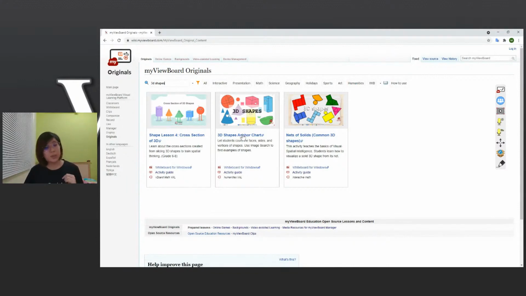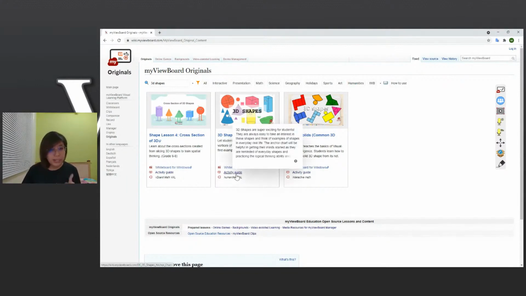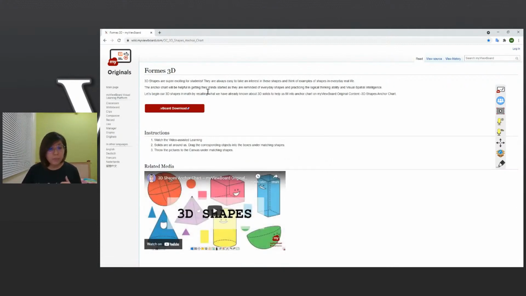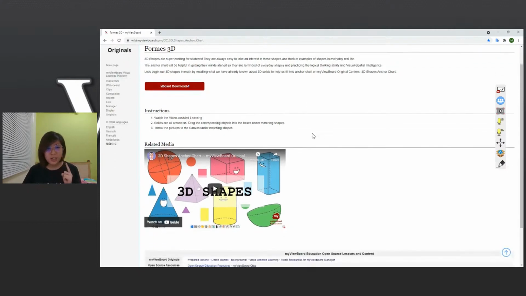For today, I want to use this one. I can go directly into the activity guide, like so, and it'll give a brief description of the lesson. You can then download the .vboard file and use it in your classes. The other really cool feature over here is a video explaining exactly how you can use this lesson in your classes. This is really useful because you can go to all the different lessons, go to the activity guide, and watch this video to see how you can use it.